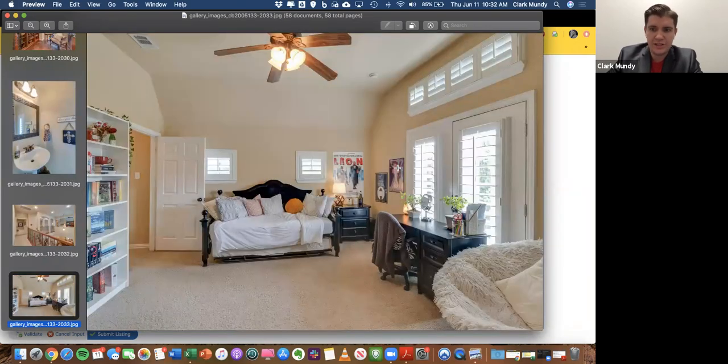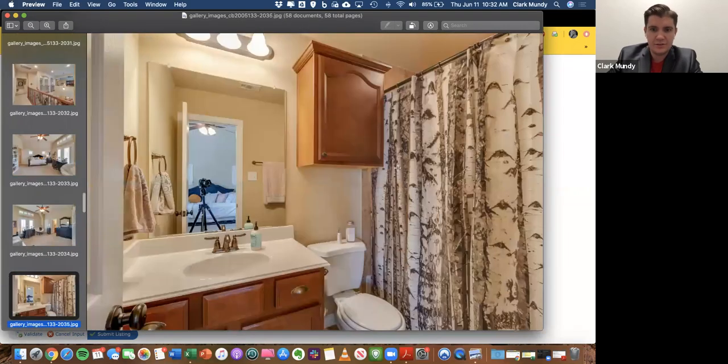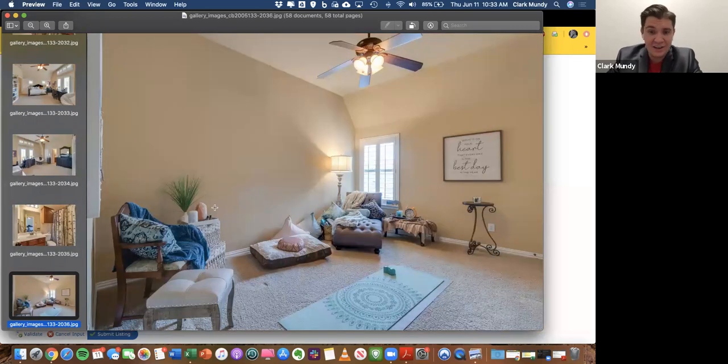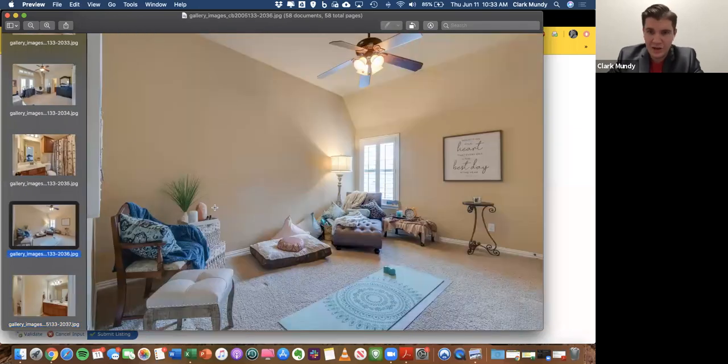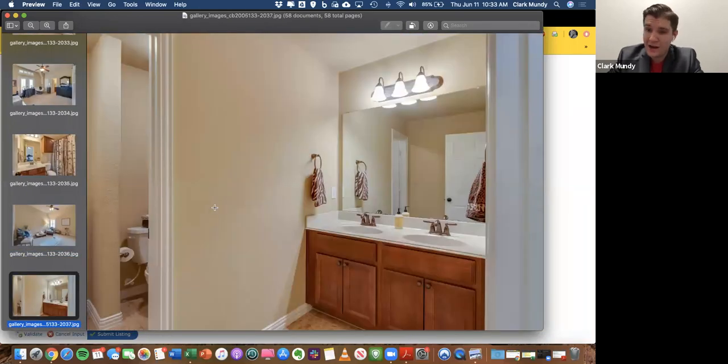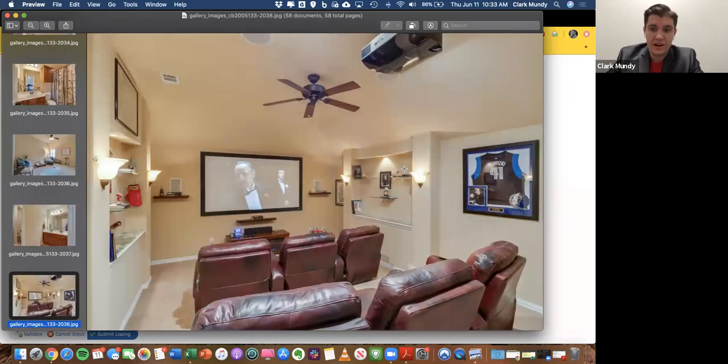Got one of the bedrooms here. We love those pictures. This is one thing I hate about those bathroom shots with the mirror: there's always the tripod. I try to avoid those personally, but it's just up to whoever. Another bedroom here, a full bath in here. There's a shower in here. Got a media room right here.